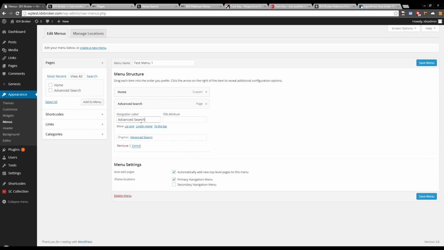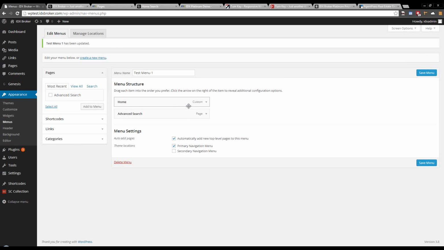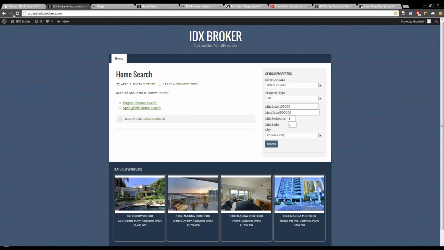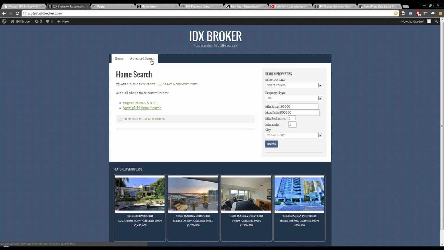I could even change the label of this page if I wanted to. The link remains the same. So it still goes to that advanced search link, and I'll show you how that looks in a minute. So now I save the menu. Okay, now I've saved the menu. Now if I go back here and I hit refresh, there's my link.